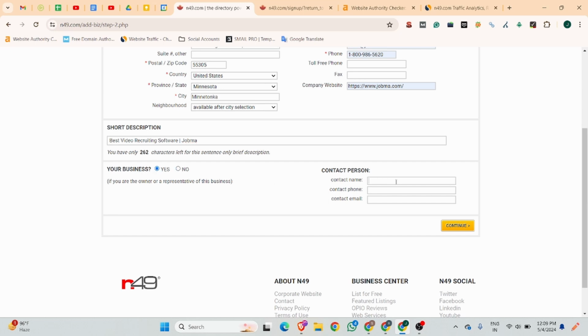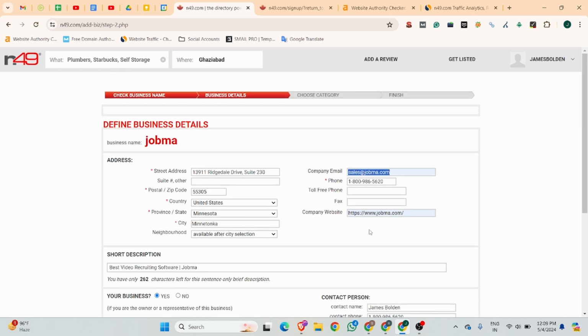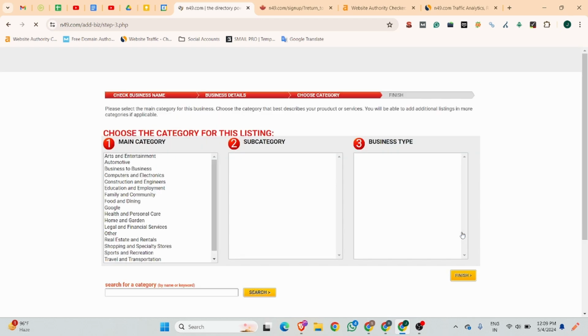Contact name, James Bolden, and contact number. We are going to use the same. Contact email is this. Then you can click the continue button, and after that you can add your category.